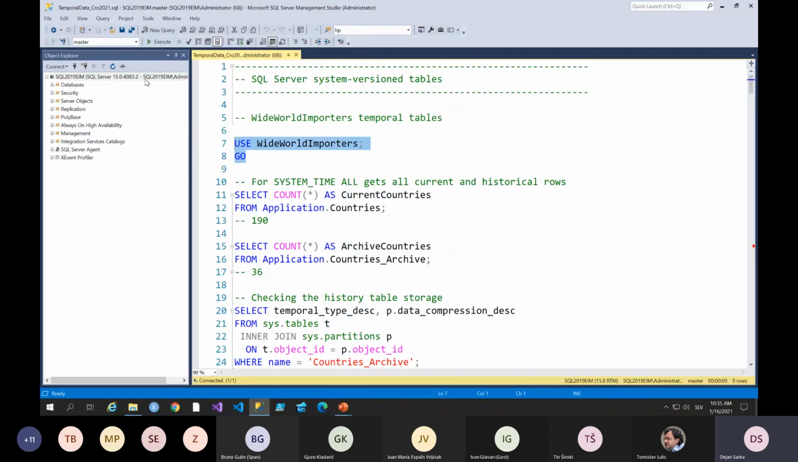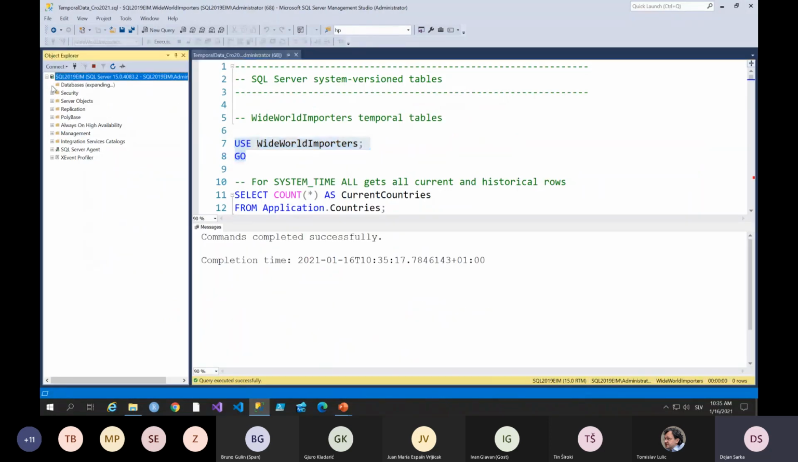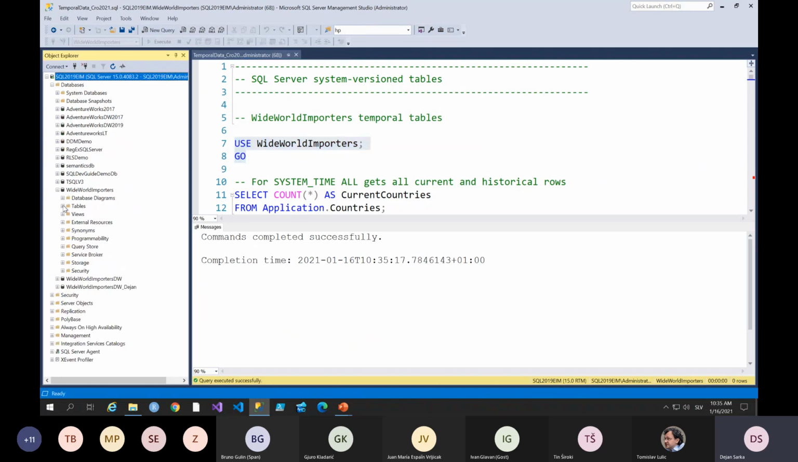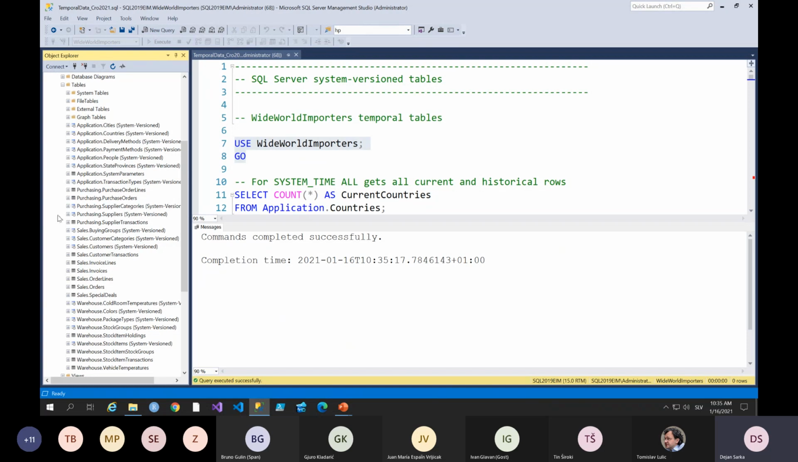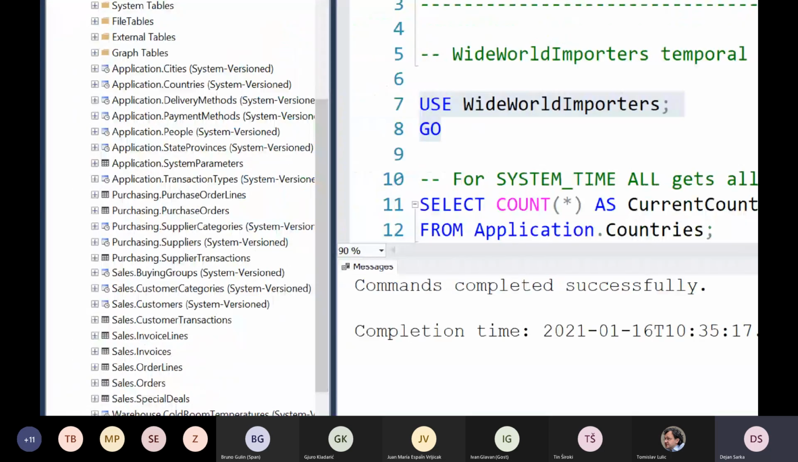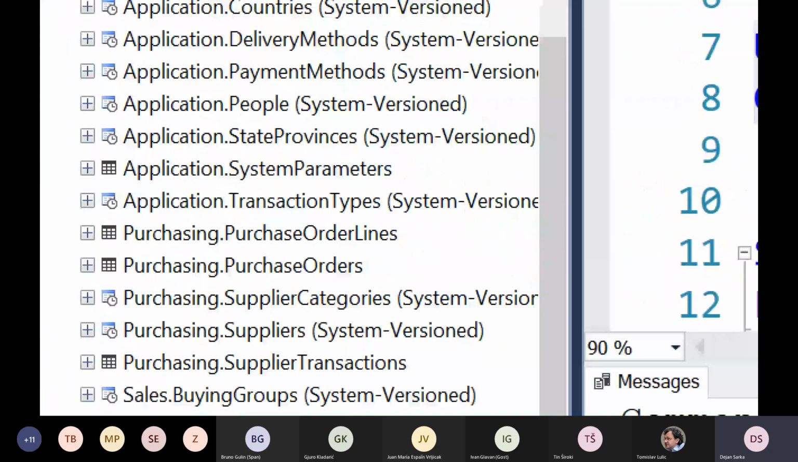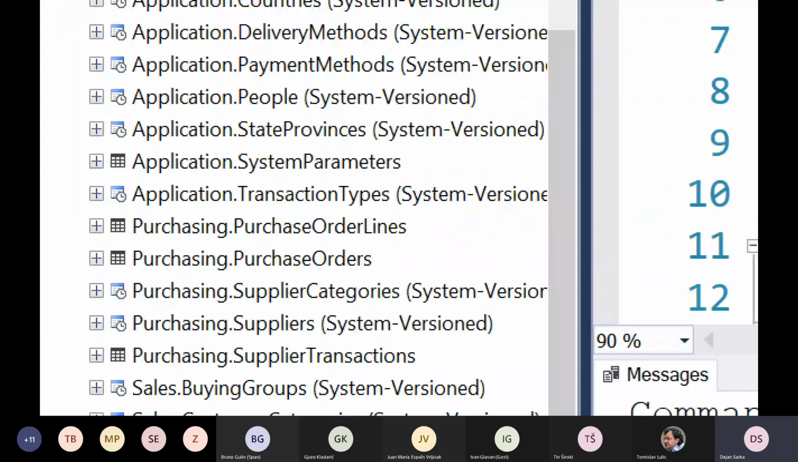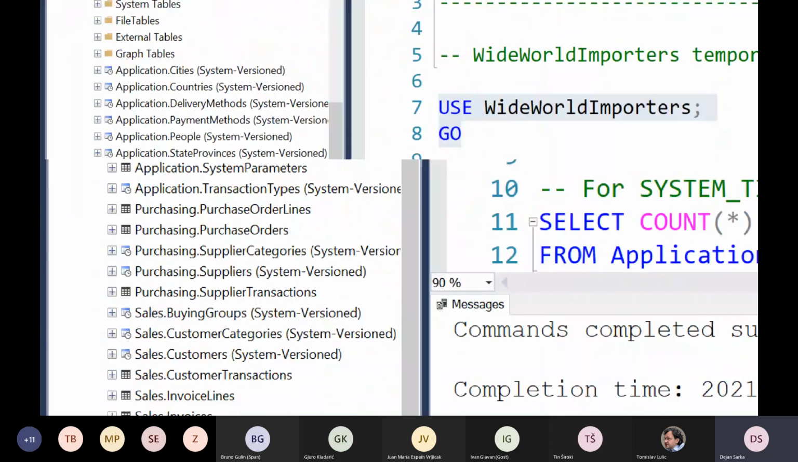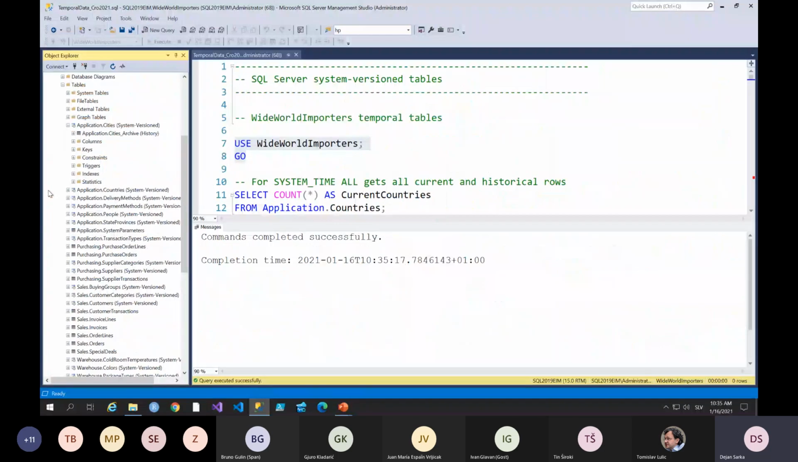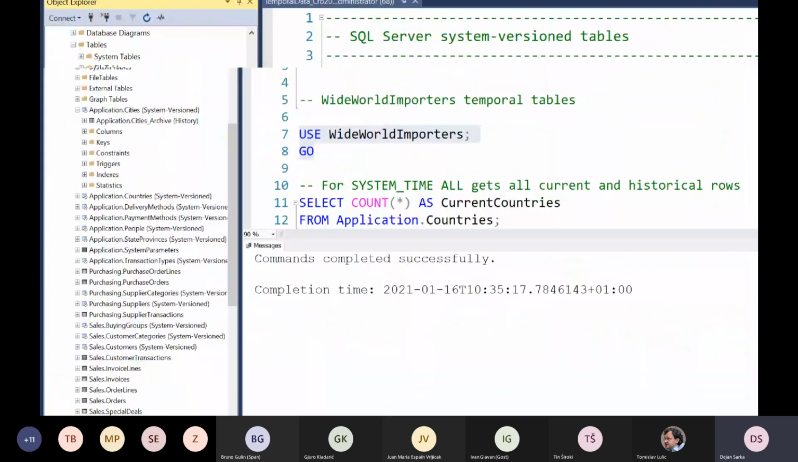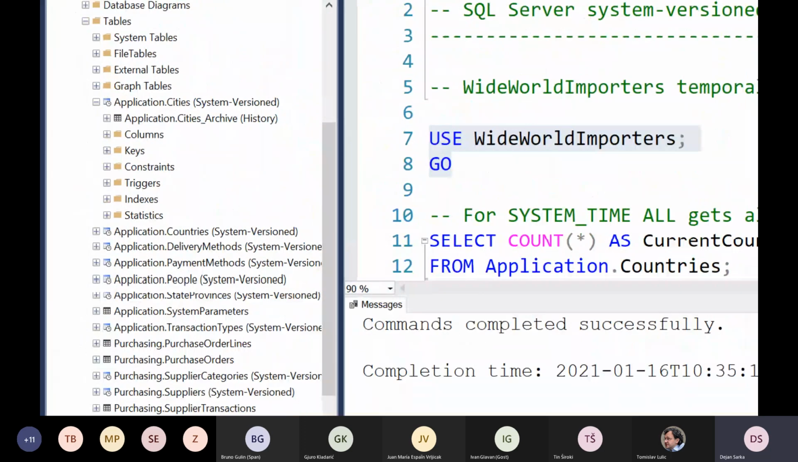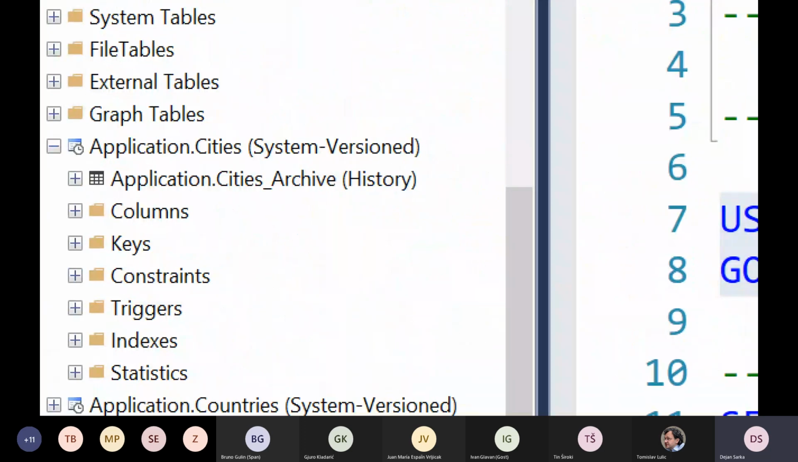I will start with the Wide World Importers demo database, which has some temporal tables. I'm opening the tables folder and let me zoom in. You see that some of these icons for the tables have a little clock on the icon. These are temporal tables. For example, Application.Cities is a temporal table. If I expand it, I can see that I have the Application.Cities_Archive table. So this is the history table for the Application.Cities table.